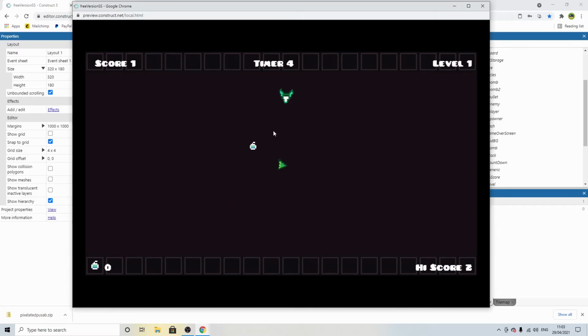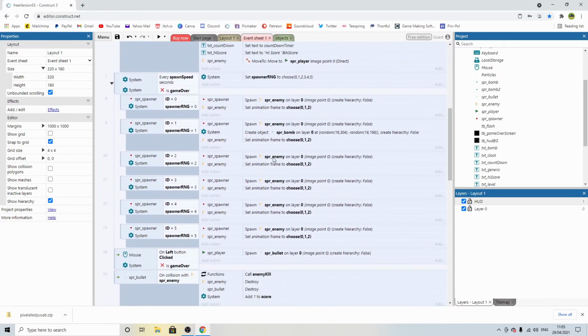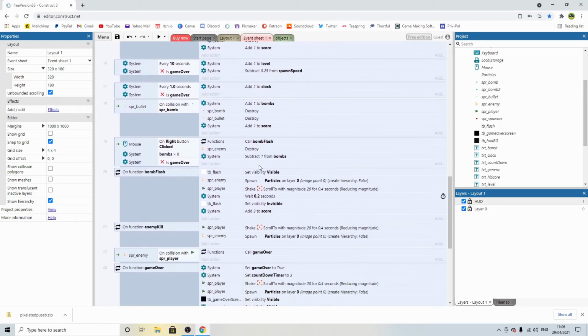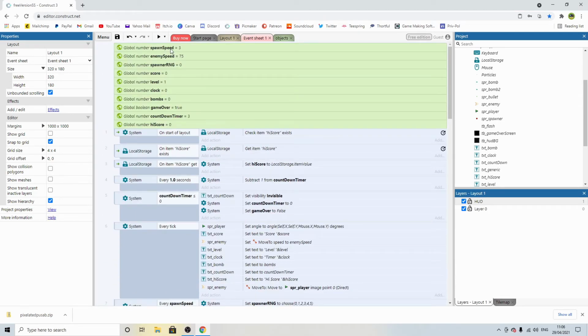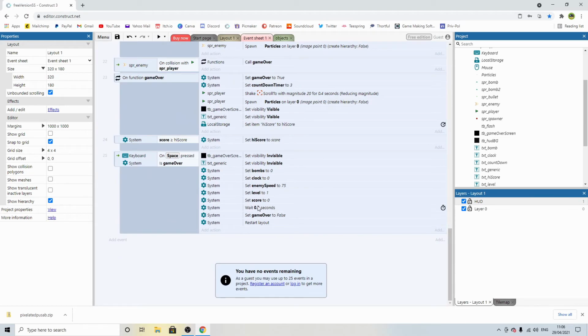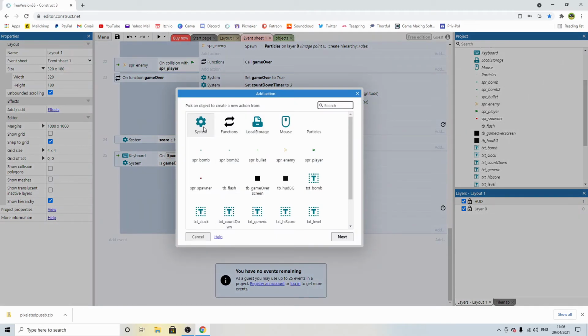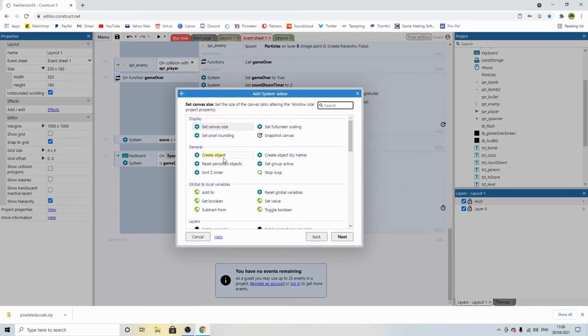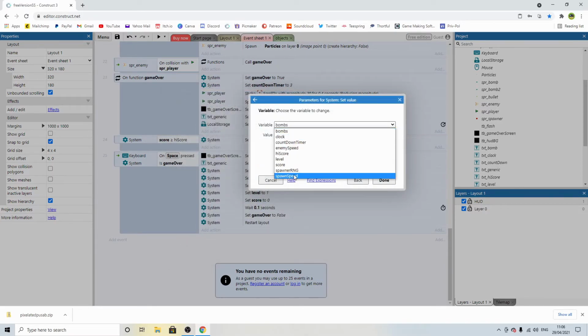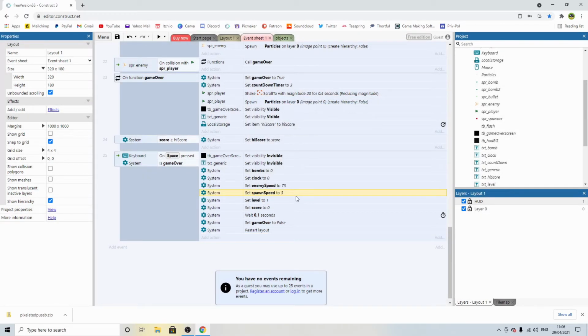Blow them up. Timer's ticking on. Get the bomb. Let's see if I can change the crosshairs. I think I need to set spawner speed back to 3 when we die, actually. Yeah, because they were spawning in when I got really crazily down the line there. We're going to set value of spawner speed back to 3, as well as enemy speed, just so it resets everything.